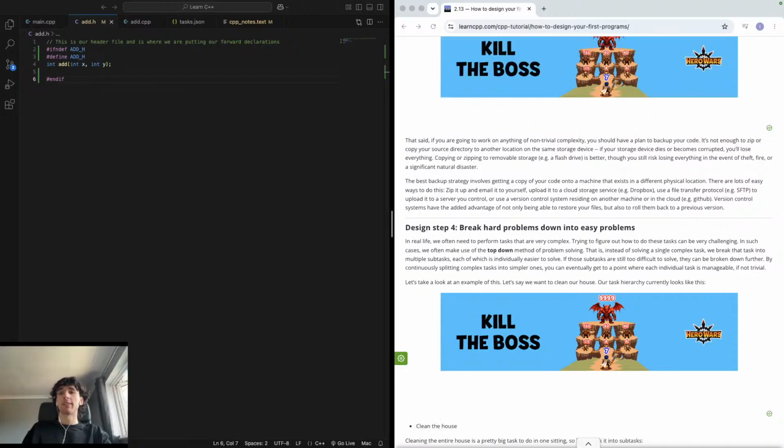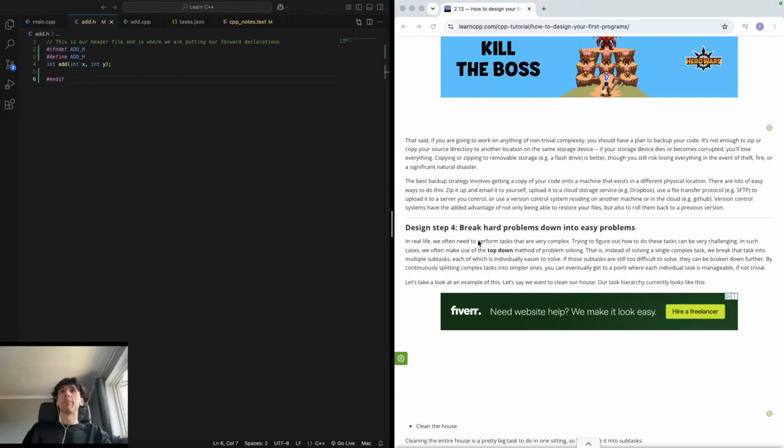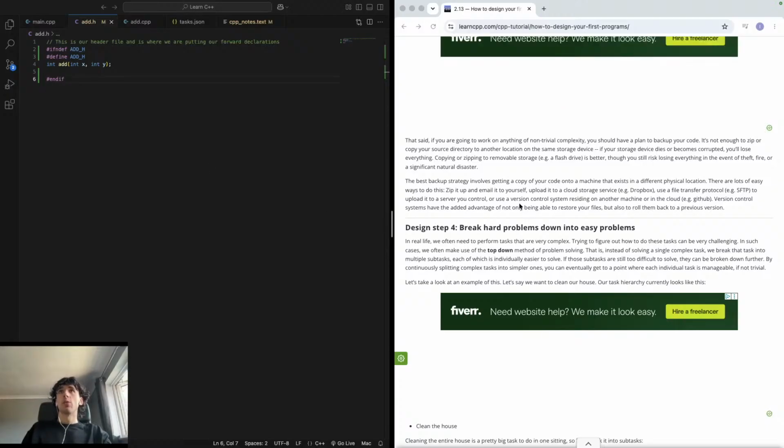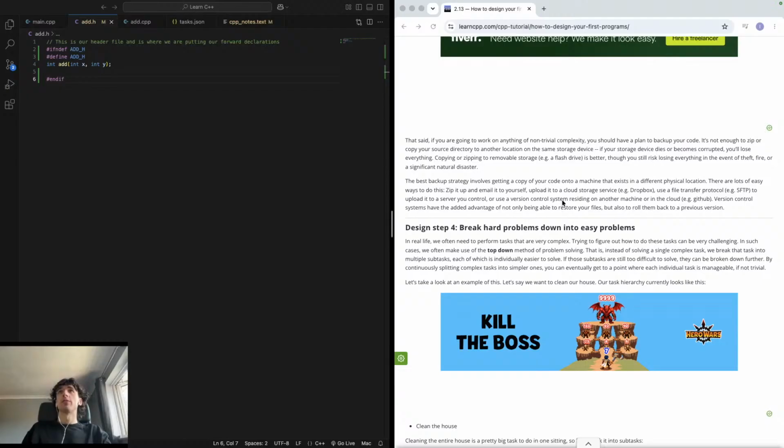your files. Now this can be done either by putting them on a flash drive. The best backup is to put a copy of the code onto a machine that exists in a different physical location. There are lots of easy ways to do this. Zip it up and email it to yourself. Put it in a Dropbox. Use a file transfer protocol to upload it to a server you control. Or use a version control system that synchronizes to another machine, i.e.